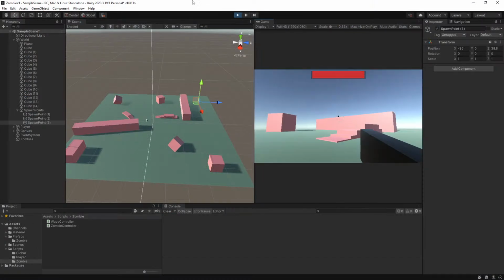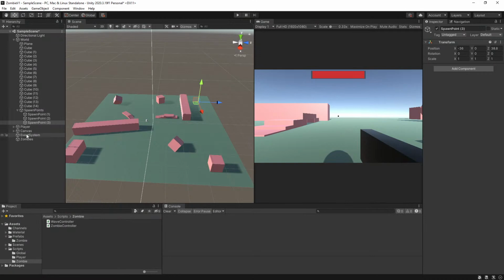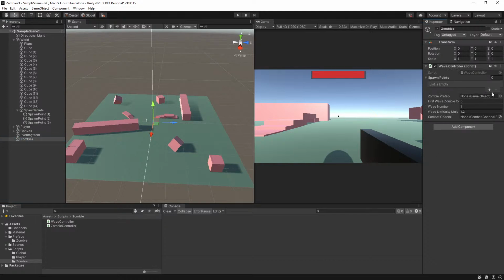So now, oh, yep, no. Almost forgot. So our zombies, we need to add, oh, shoot, okay, we have to add the controller. I can't believe I haven't done that. So our combat channels, we add as combat channels. Our zombie prefab, we want to go to assets, and there's our zombie prefab.